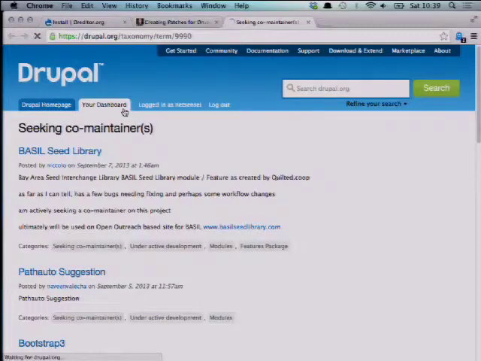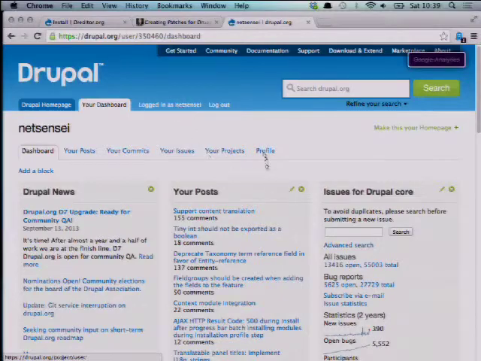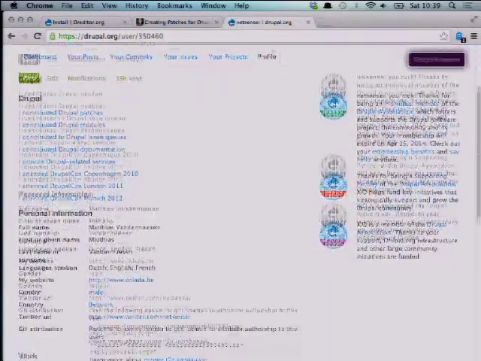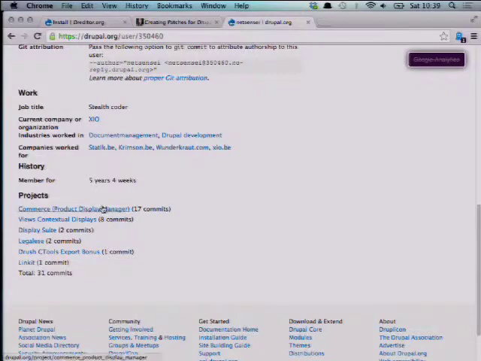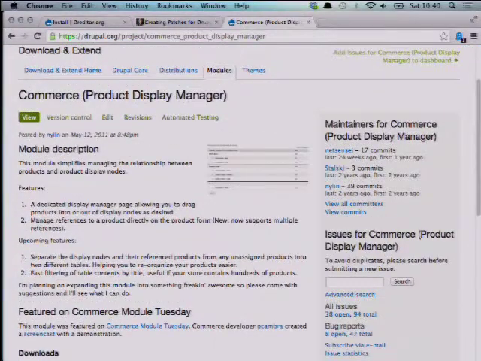Myself, I've become a co-maintainer, for instance, for a project called Drupal Commerce Display Manager, which is a tool which allows you to easily map products to product displays. If you're into Drupal Commerce, you'll know what I'm talking about. But the point is, this project has great potential. I was using it, a lot of other people are using it, but the original maintainer didn't have the time to keep up with it, so I've taken over.